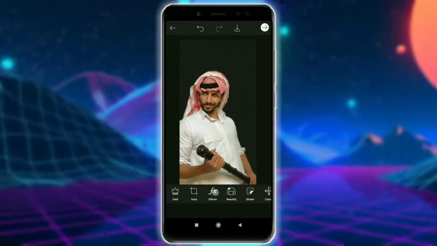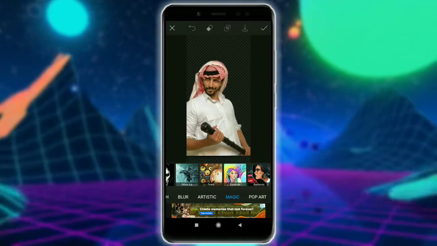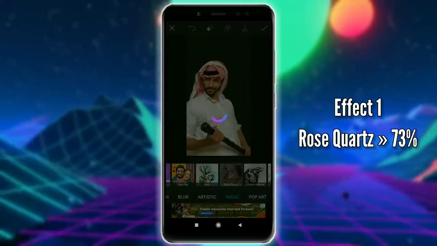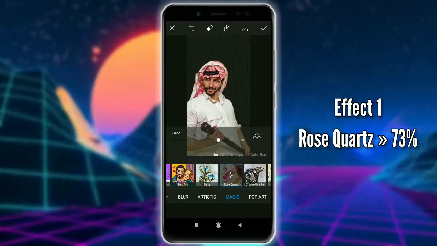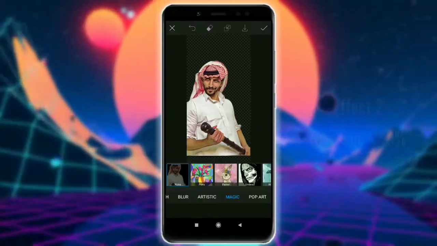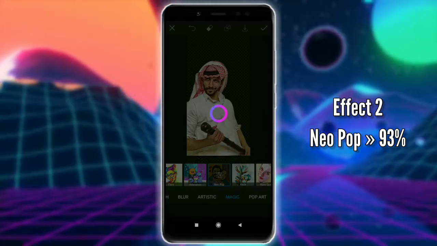So now go to the effect section, and in magic section you'll see an effect called rose quartz. So select that effect and put the fade to 73%, and after that click on done option provided at top right corner. Now again add another effect called neo pop and set the fade effect to 93%.